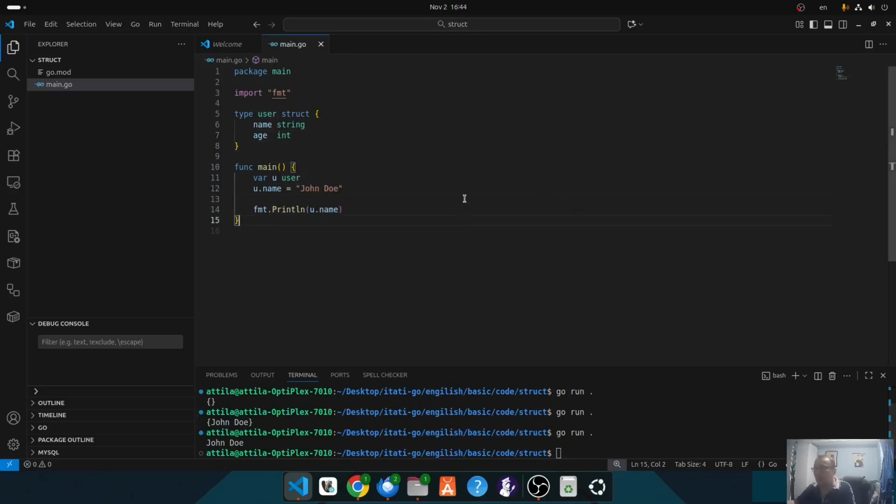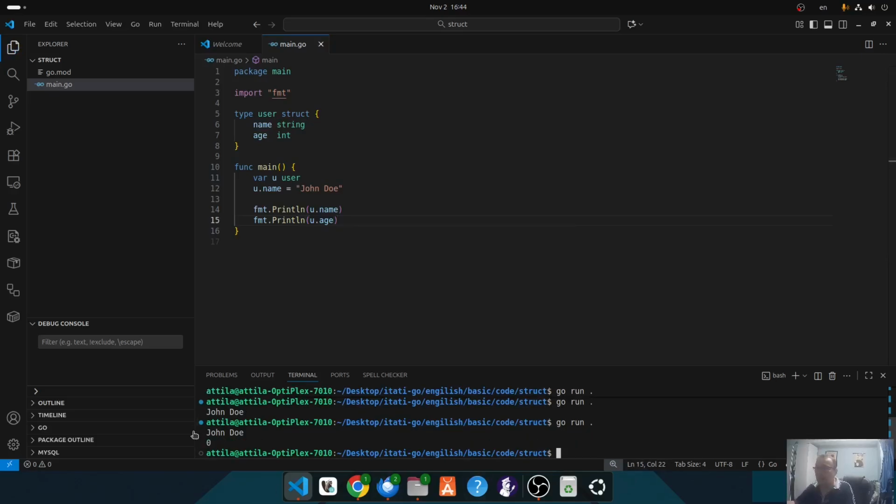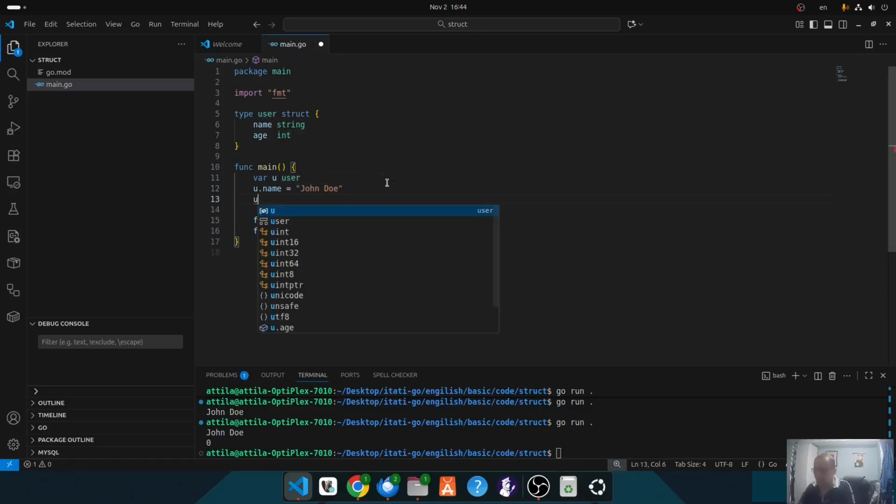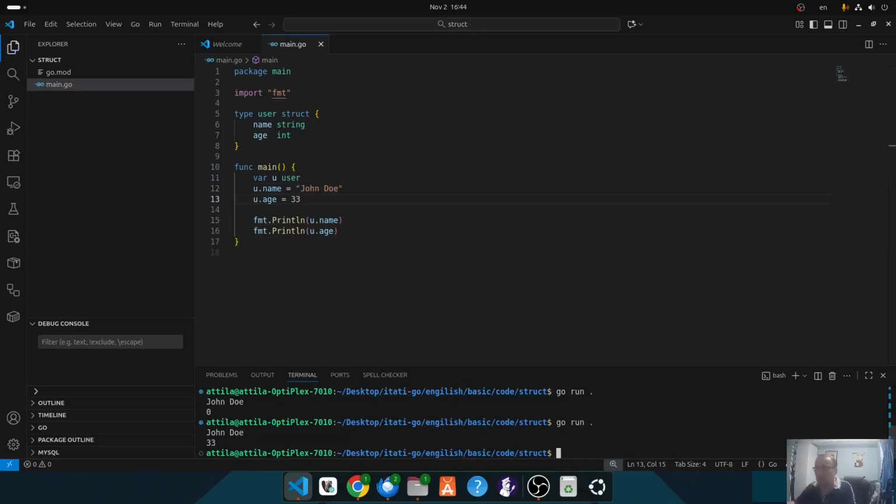John Doe. The user should have an age, which is an integer, just as an example. Let's try to display the user age. And it says 0 age. The same applies as what we just saw in the previous episode. The default value was assigned. So age equals 33. If I run it, John Doe, 33 years old.